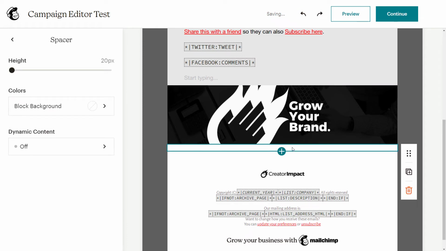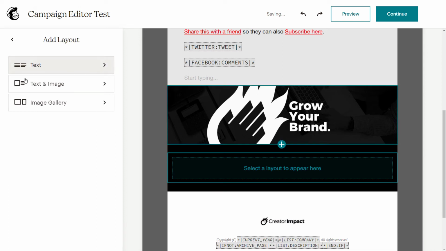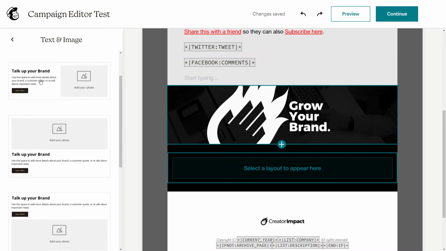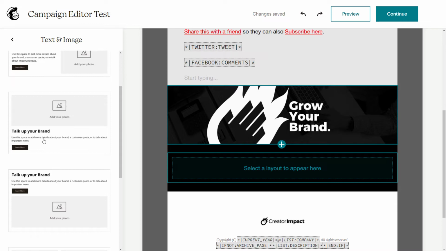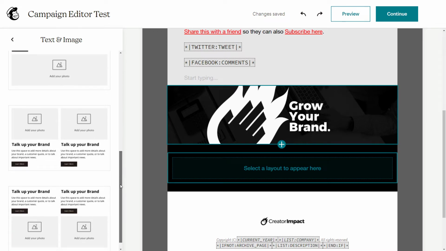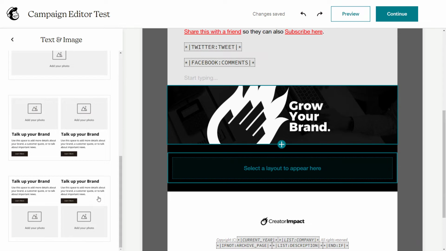And I've got a couple of spaces here, so I'll add that in again. A layout. We've got image and text or an image gallery. So if I go text and image, you can actually choose now to have an image on the left, text on the right, vice versa, or an image at the top with text underneath, that sort of thing. And you've got all these different layouts you can choose. So you get the idea of how it works.